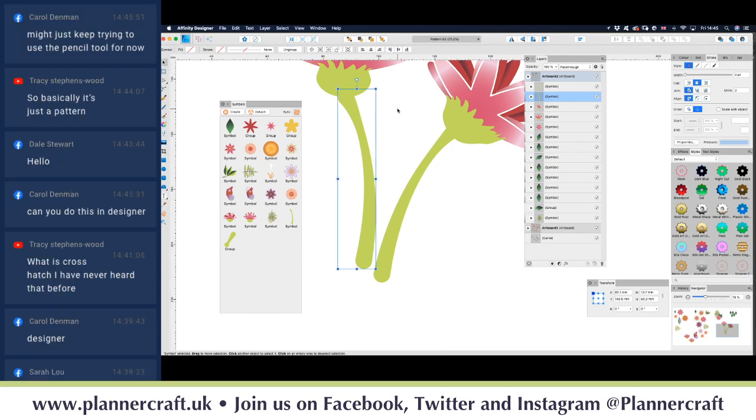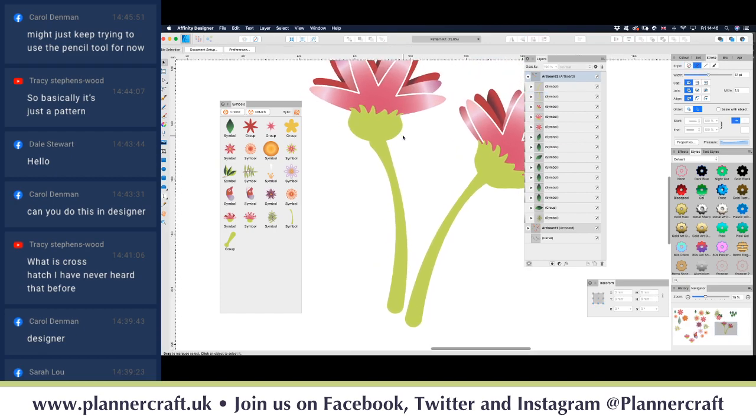That's one of the features it's lacking in. Give it time. It'll get there. Carol says you might just keep trying to use the pencil tool for now, because that's just to draw them in manually, isn't it? Obviously it takes time, but it's a bit more editable that way.